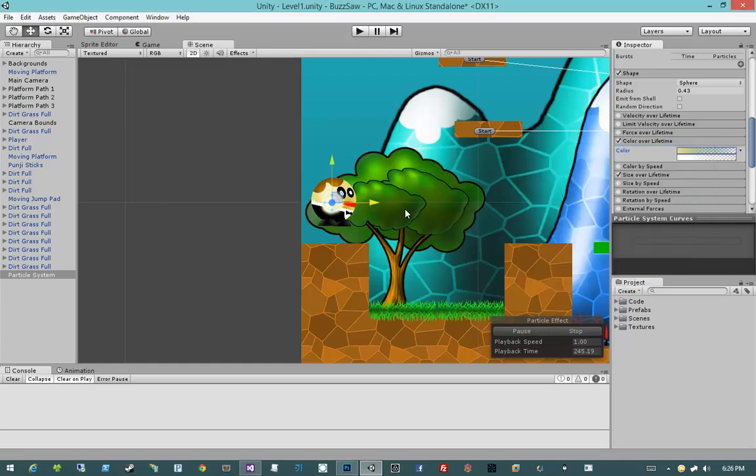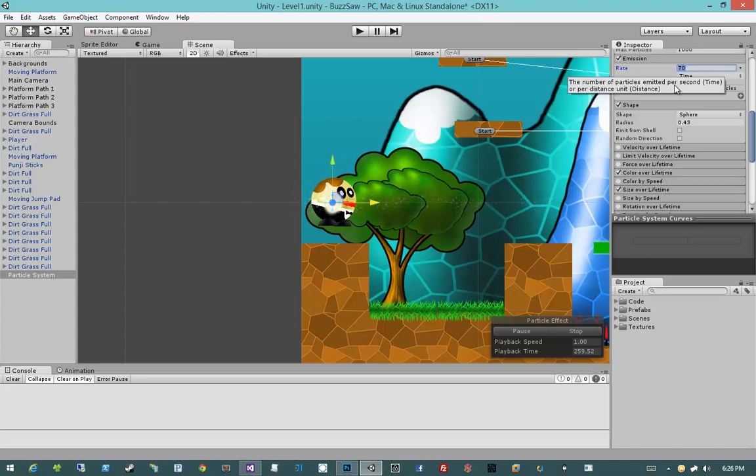Is yellow a good color for this? Let me see it. See that? Yeah, that's not too bad. All right. The last thing I want to do is maybe up the emission. Maybe up the emission rate up to 90. That's a lot of particles, but it's okay because this particle system will only be active for the player.